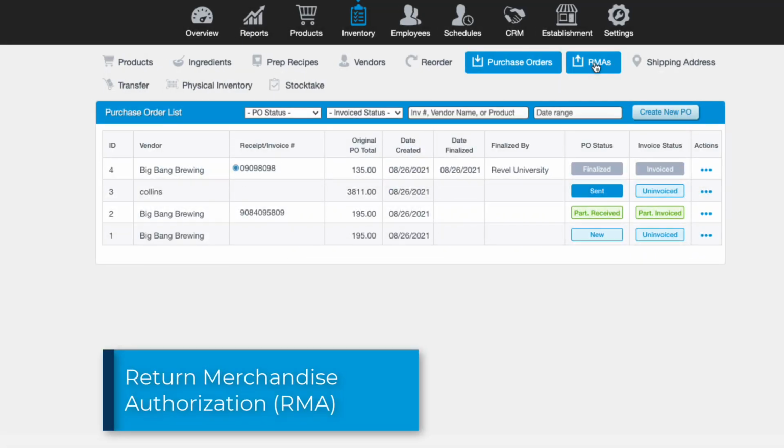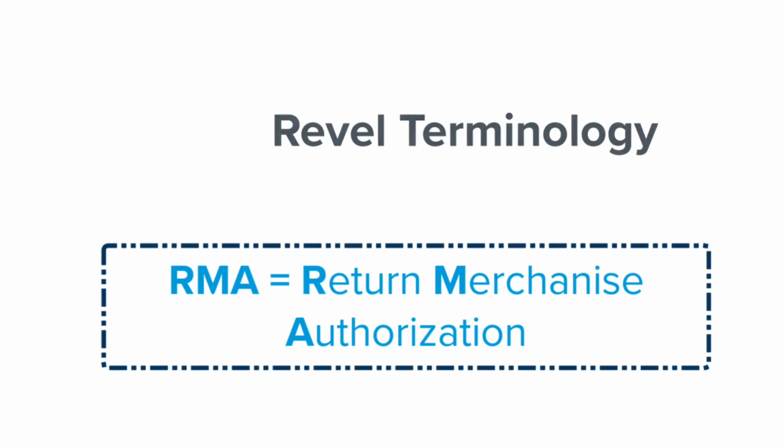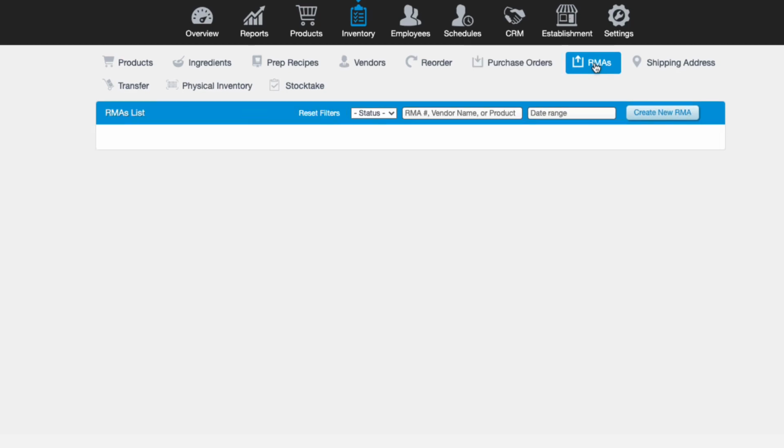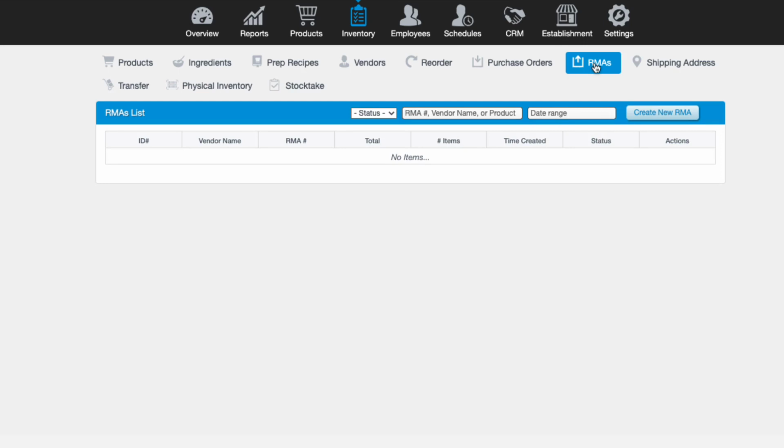Next is the RMAs tab. RMA stands for Return Merchandise Authorization. If your vendor sends you wrong or damaged items, you can create an RMA through the Management Console to record items that have been returned.